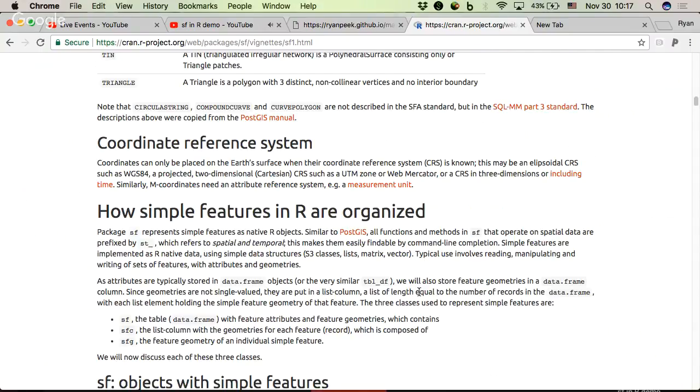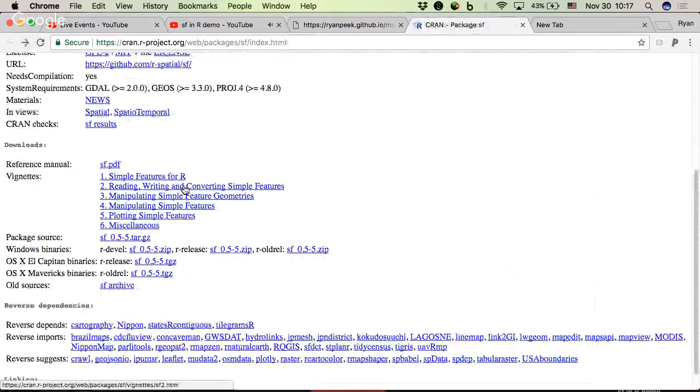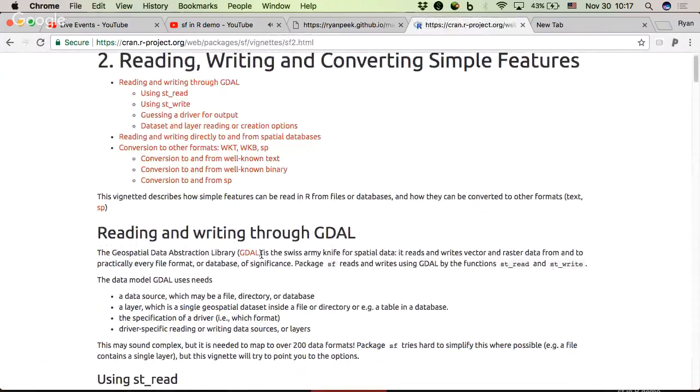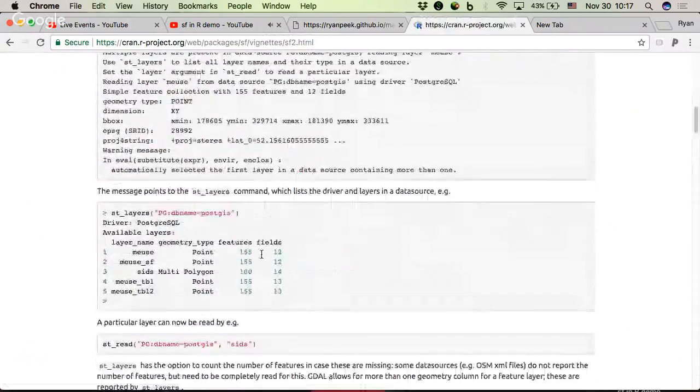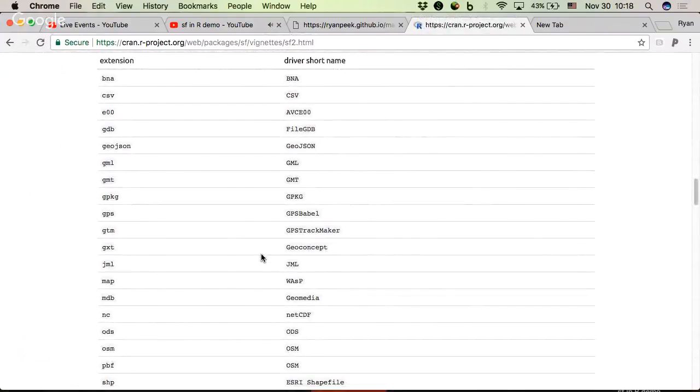I want to show you the types of data. In Vignette 2, here we go. This is the list of drivers that it will read from, and it basically guesses based on the extension. It reads CSVs, GDB, so geodatabases, GeoJSON, and GPS type data, which is really cool.